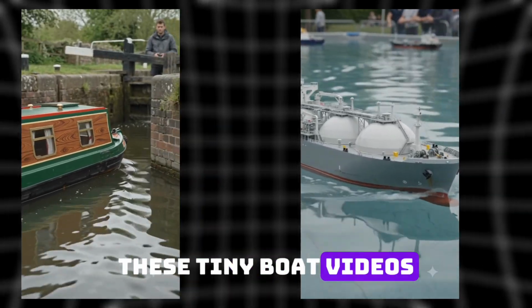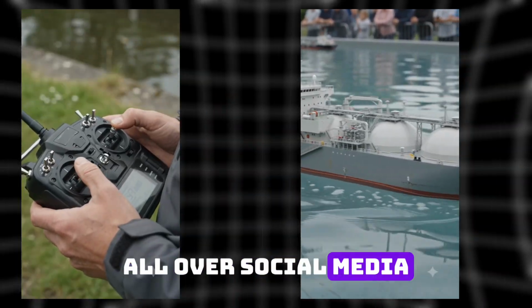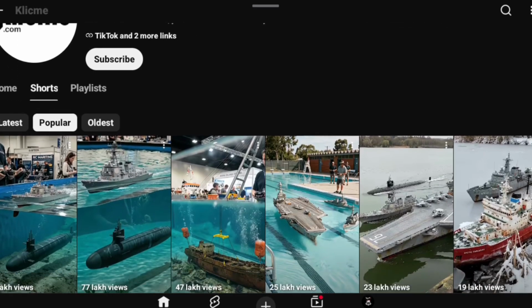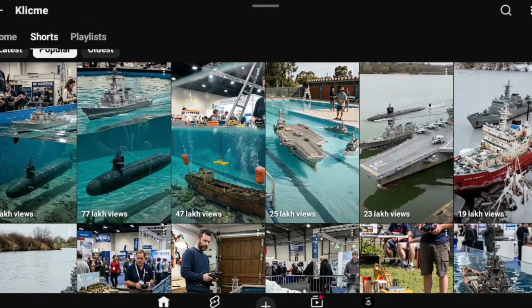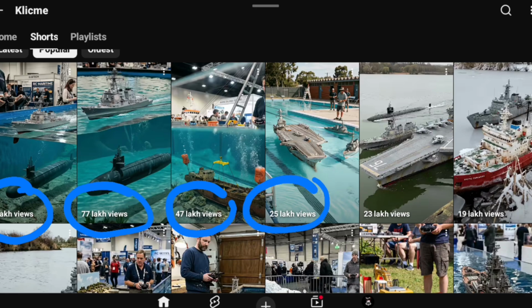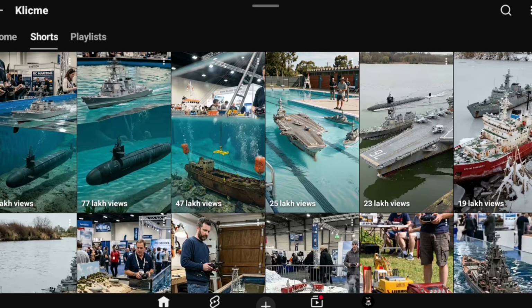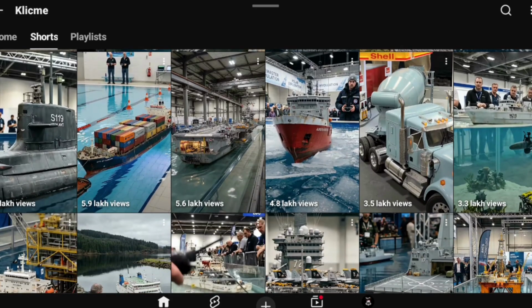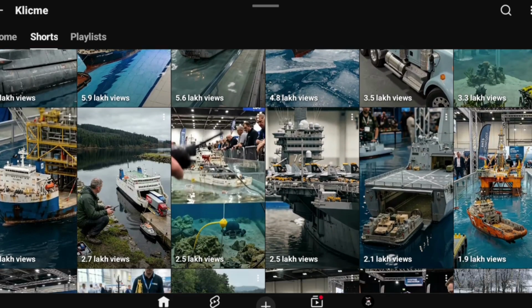These tiny boat videos are going viral all over social media right now, and this YouTube channel has gained over 23,300 subscribers just by posting this exact style of content. Their videos have already crossed 90 lakh views, 77 lakh views, and they're still getting more every single day. The craziest part? You don't need editing skills, expensive software, or even a paid AI tool. Watch what I created with AI in under 5 minutes.